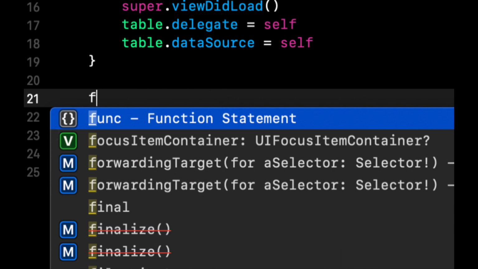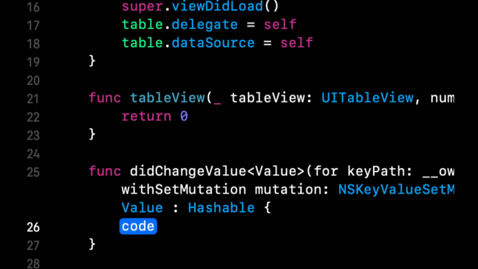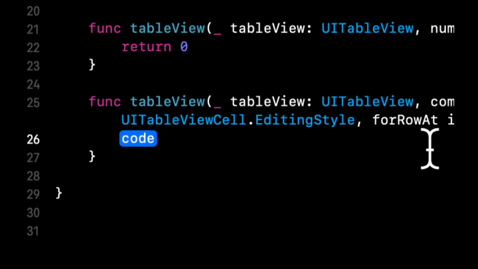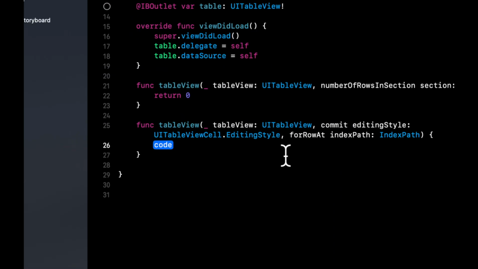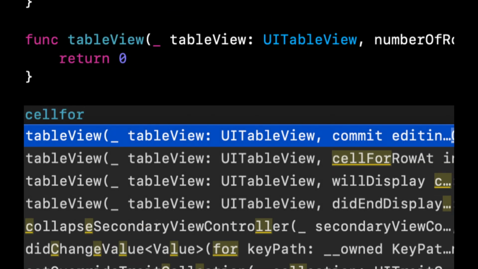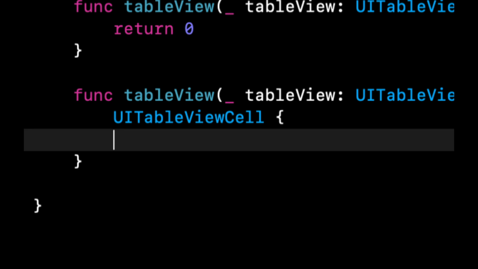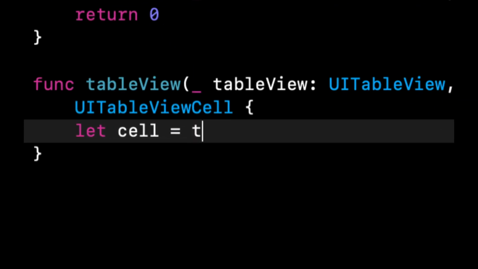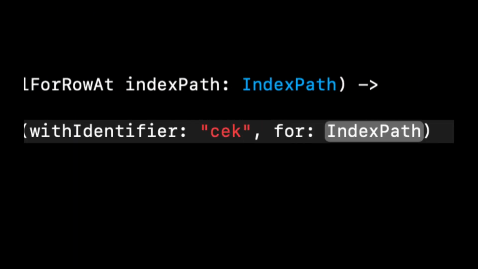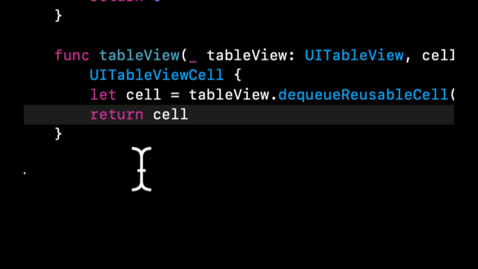What else do we need? Number of rows. Let's just do 0 for now. Cell for row. Let's see. Is that what we want? Table view. That's not what we want. Table cell for row. This is what we want. Sometimes Xcode decides to be extra difficult. And by sometimes, I mean all the time. So we're going to say let cell equals table view dequeue cell with identifier index path. We're just going to say cell in here, do that. And we're going to return the cell.